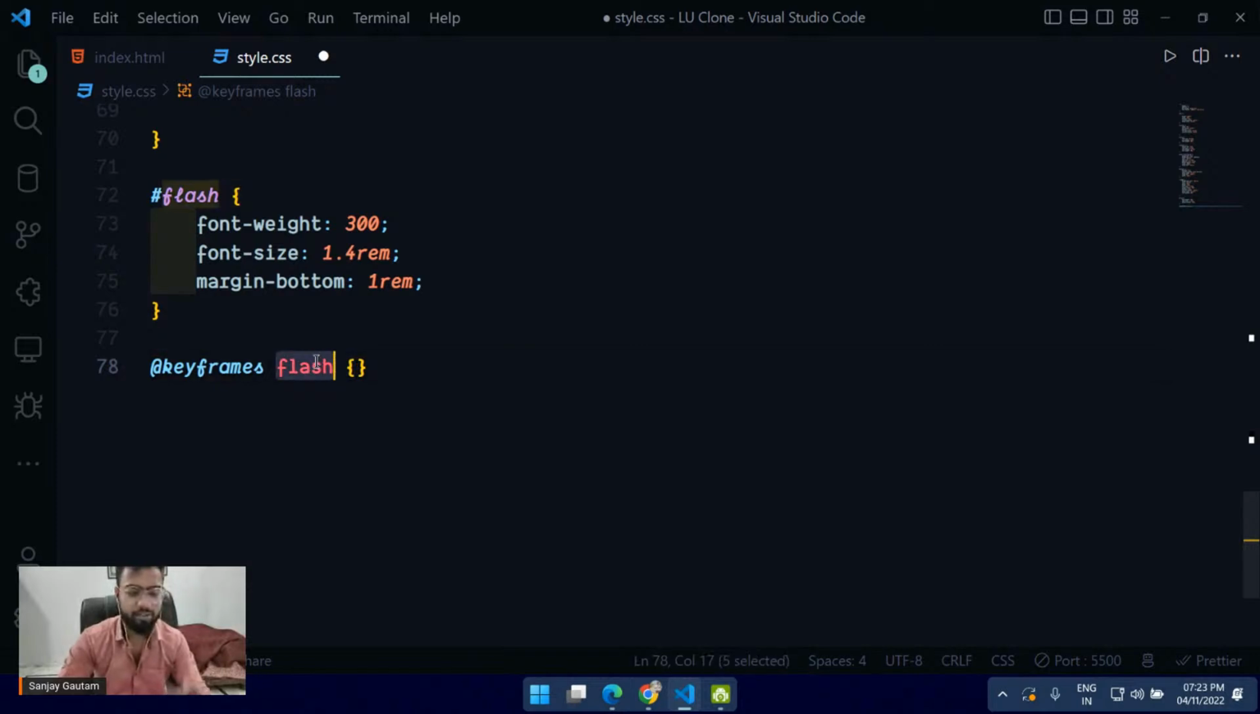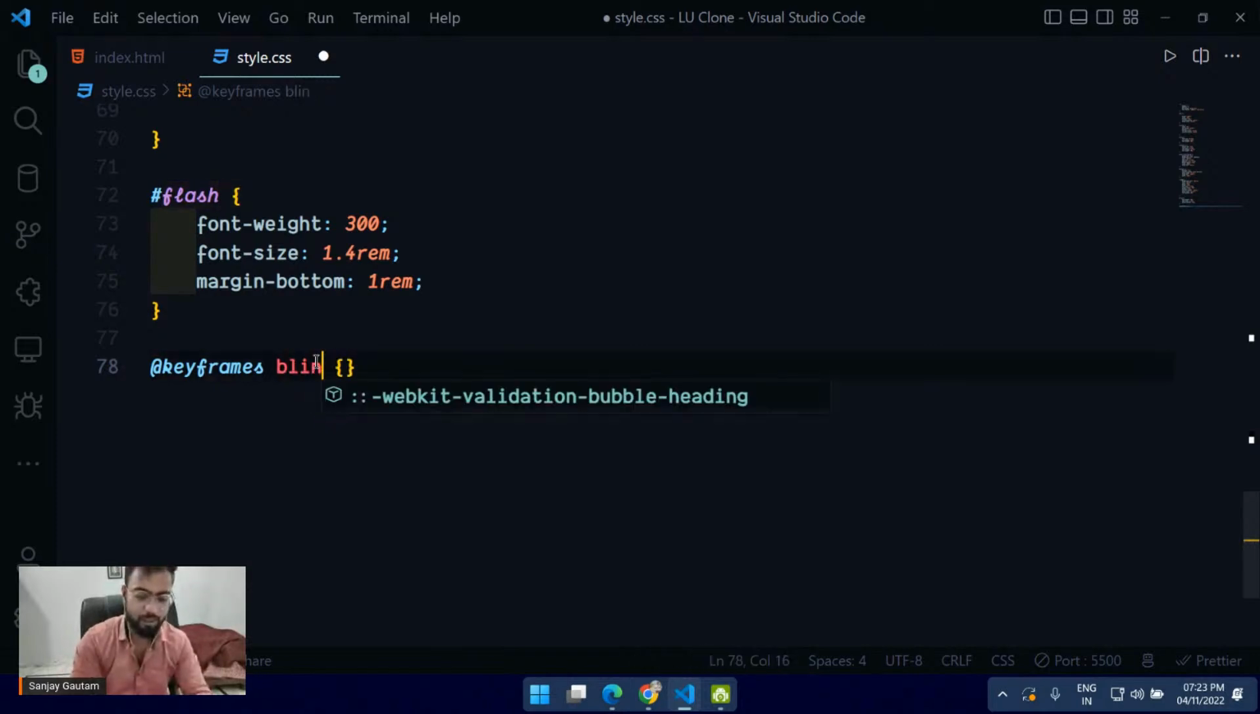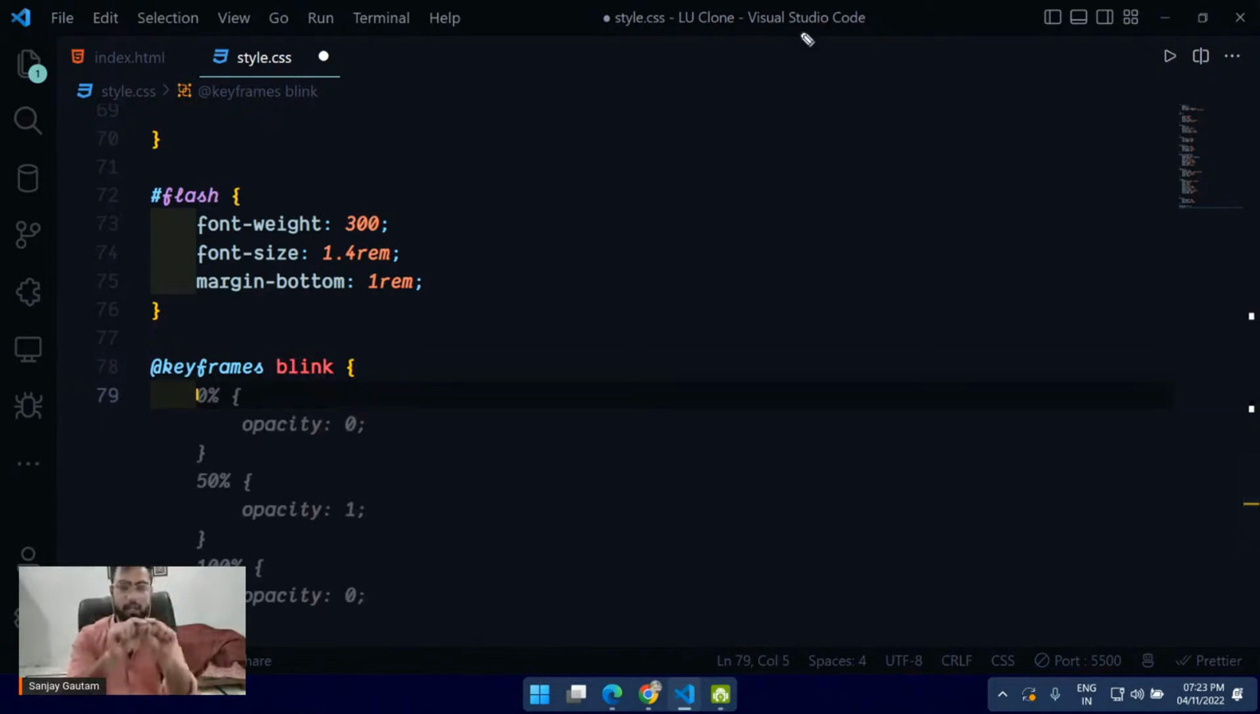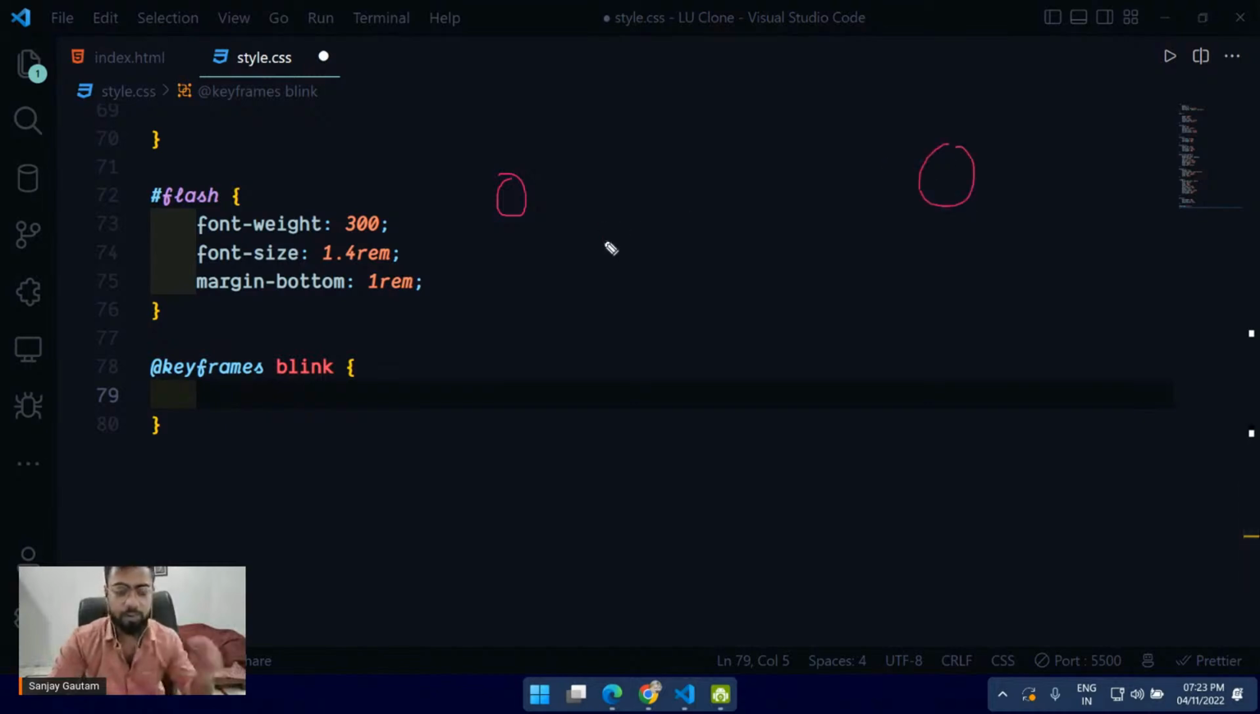You can write anything, like flash, blink. So let me just go with blink here. So it's just our name. Now it's not like it's going to be fixed. So write @keyframes and write the name of your animation. After that, you can mention what your animation does. Your animation is like a movie. It's like a journey, from here to here. Suppose you want to go from a place A to B.